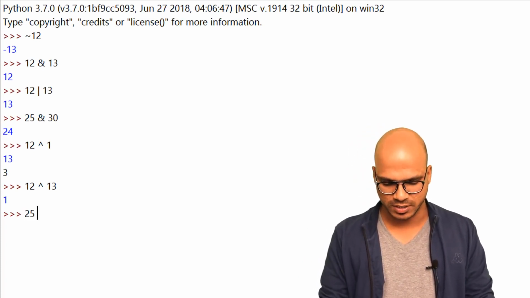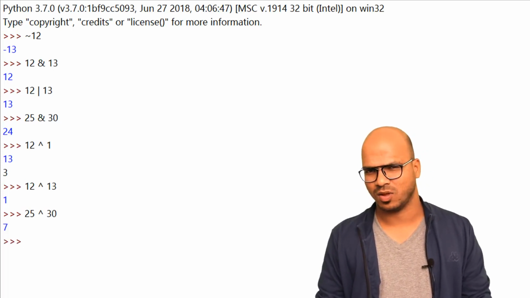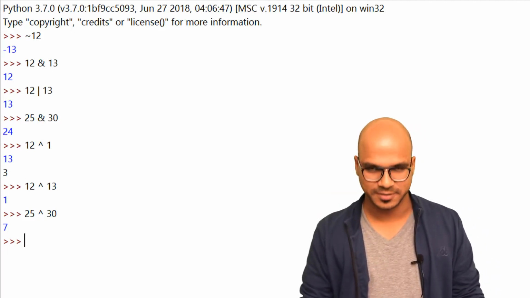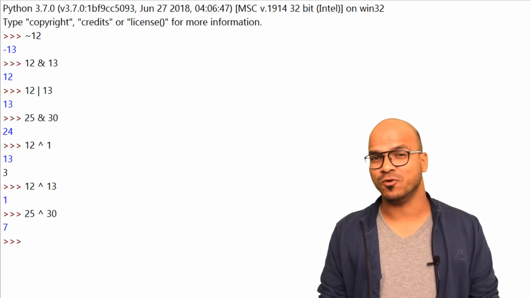In fact, I will do it here. So I will say 25 cap 30 and you got 7. But how 7? That's your homework, right? Let me know in the comment section what you get here. Now, once you have done with AND, OR and XOR, let's move towards left shift.